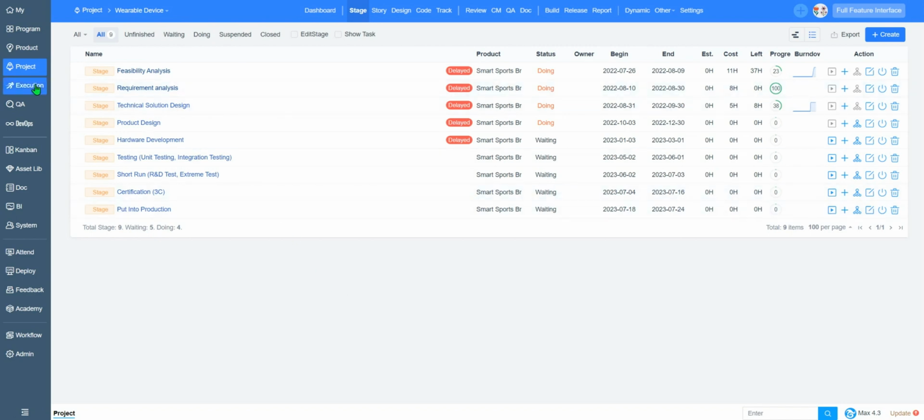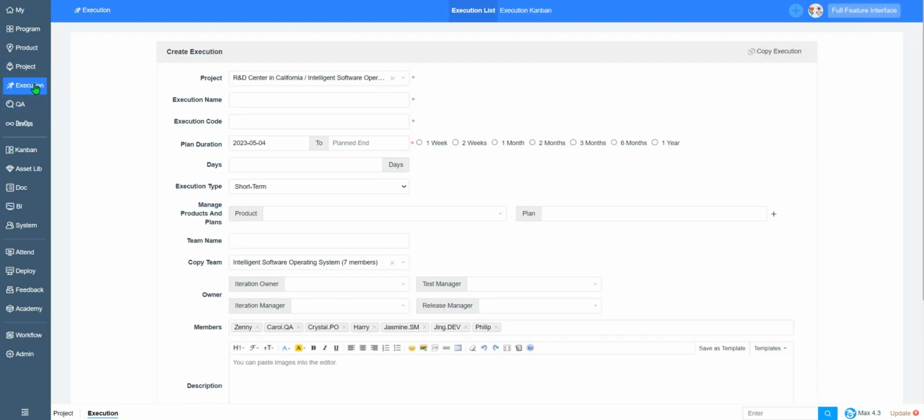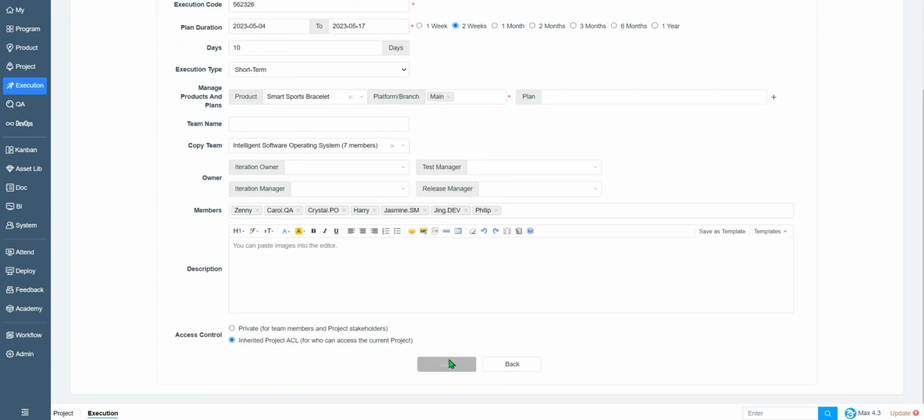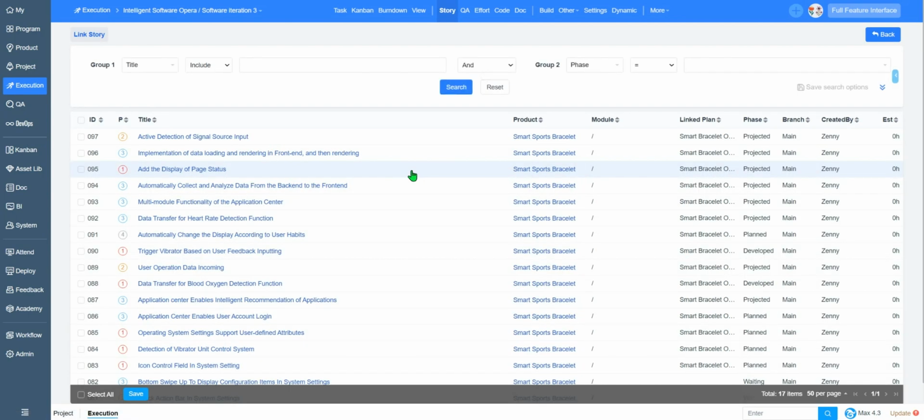You can check execution in the left sidebar, or maybe you have found that when I click create iteration, it jumped to the page execution automatically. Same way, here we need to fill in some basic information about the iteration and set the team members. After save, there is a pop-up reminder. Next step, we could choose to link stories.